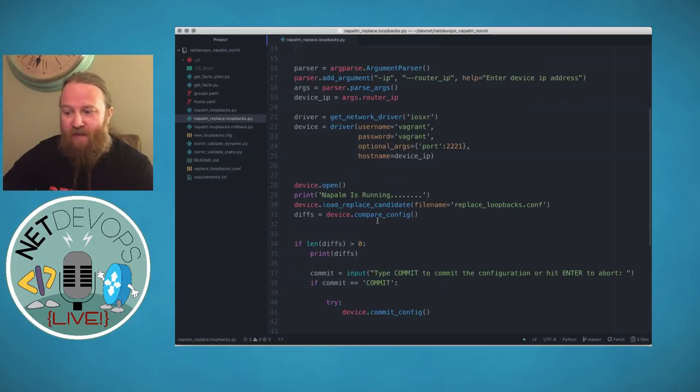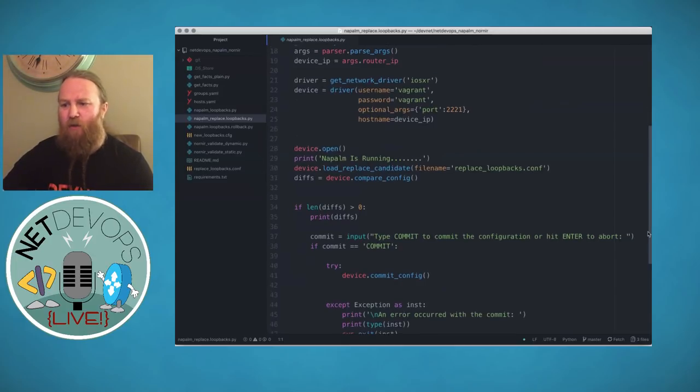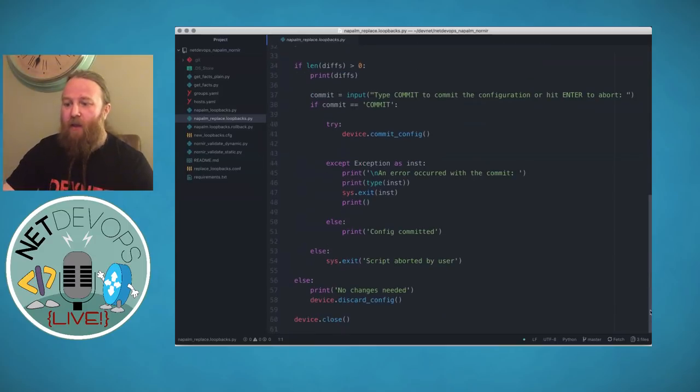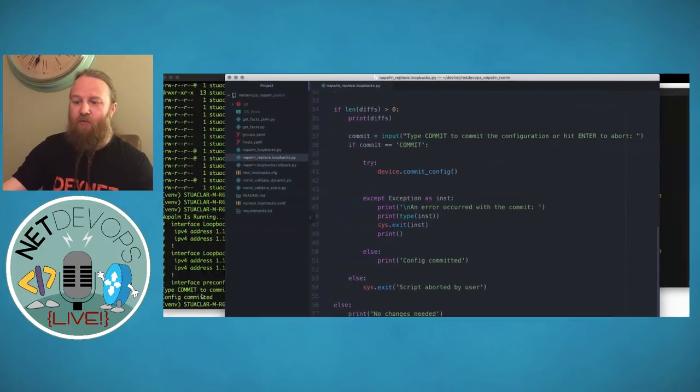We still run the diffs, and now this should be starting to look a little bit familiar to you, where we actually then compare the diffs. We have the commit or abort. We have the exception here in case we had any errors with the running configuration. And then this goes straight through. And again, right at the bottom here, if there's no changes needed, I'm actually printing that there's no changes needed. So I will run that just one more time.